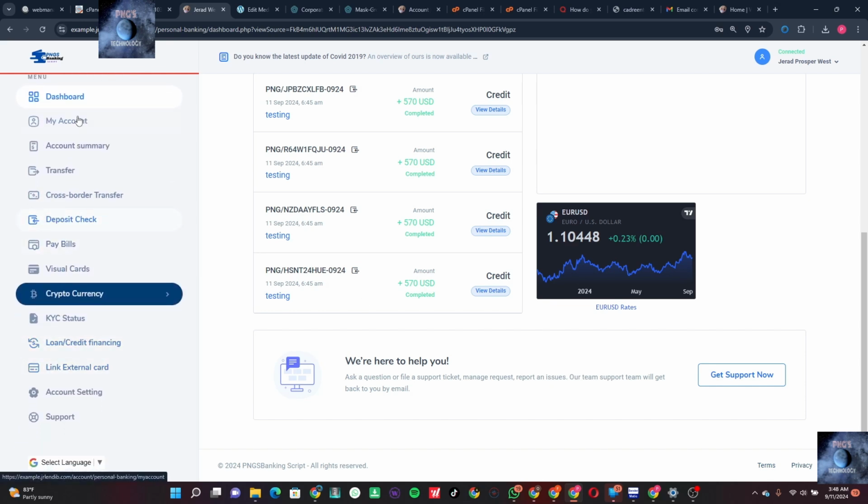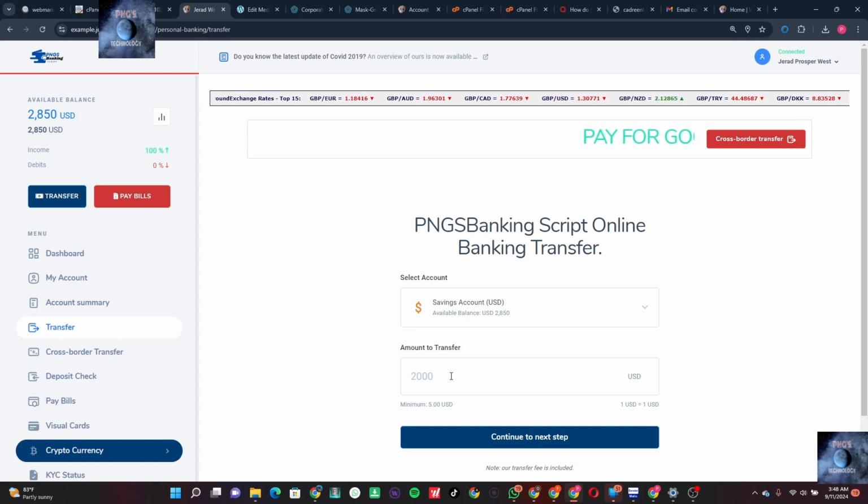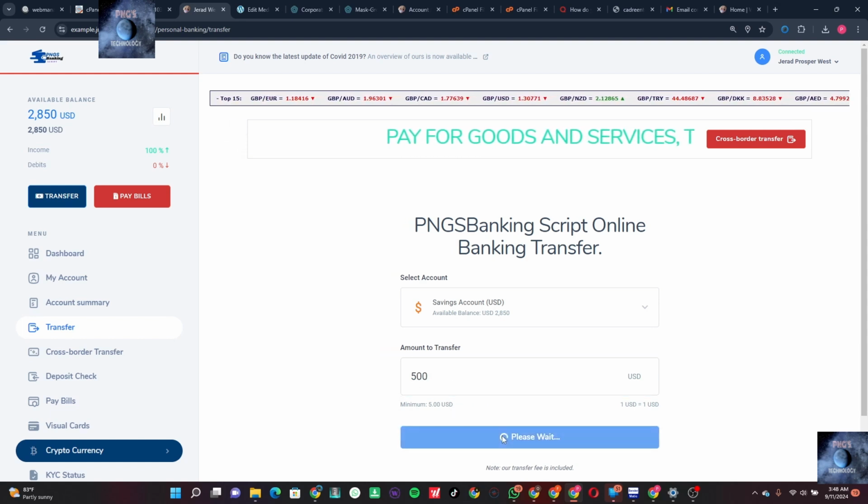So this project can be used for loan management, bills payment management, payroll, normal microfinance bank. So these are all of what the user can do. Let's assume this user wants to transfer. This project has up to 5 transfer codes. So let's assume we want to transfer 500. Continue to next step.